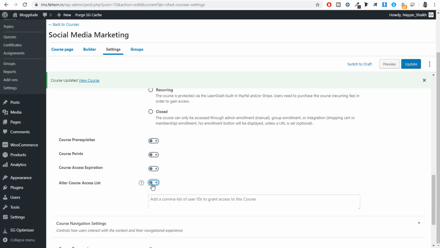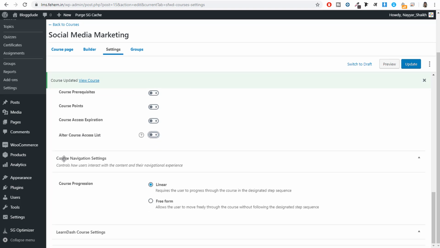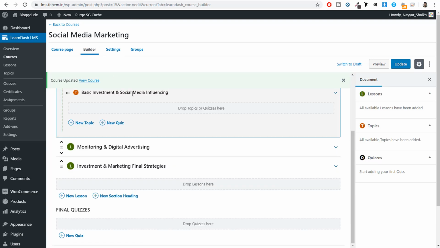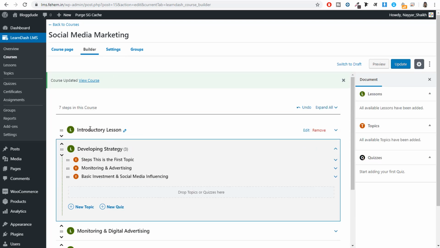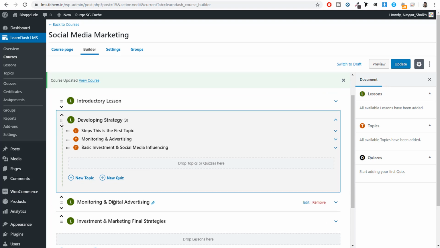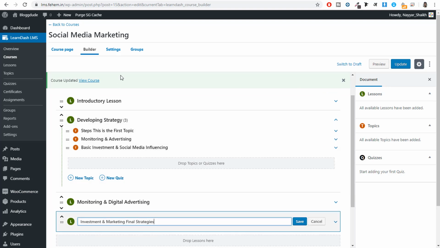Okay, so that is what it means. Now course navigation, linear or free form. If you select linear, a person has to go through the sections in the order you have selected. For example, they have to first watch the introductory lesson. After that, they can move on to developing strategy, and without completing developing strategy, they cannot move on to the last section. So I would not recommend that.